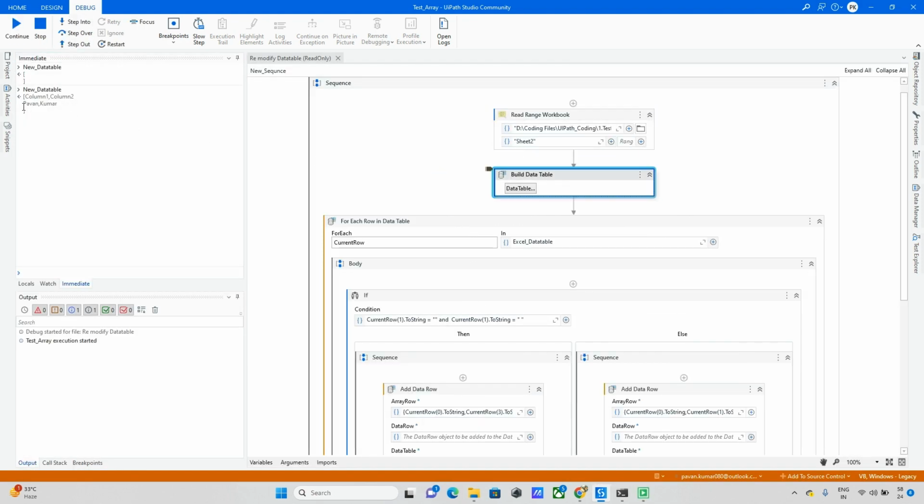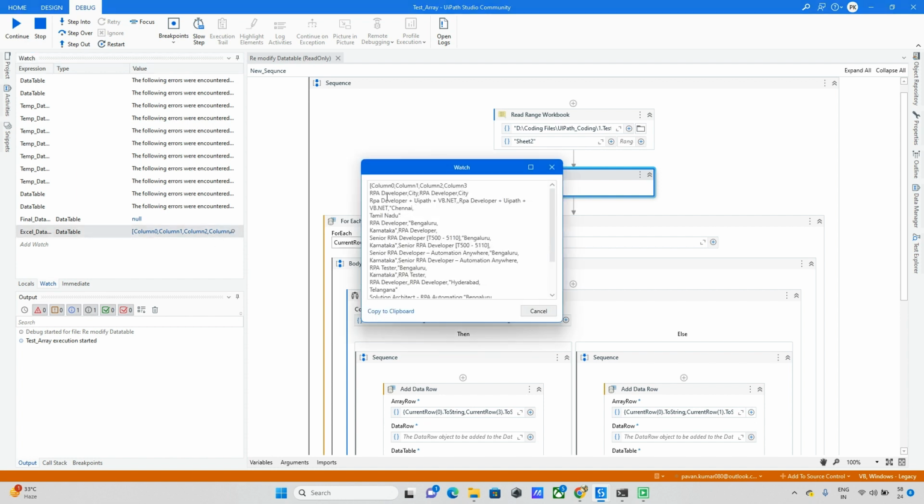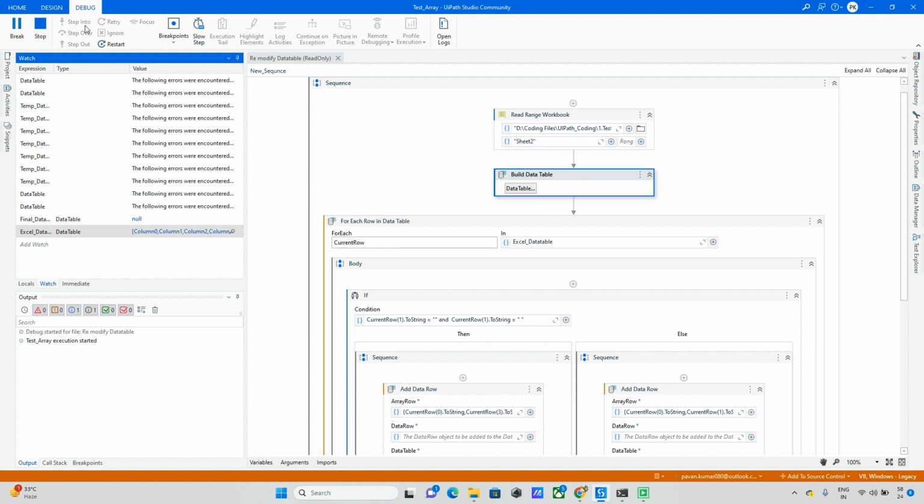Okay, data has been read. I want to check if I got all this data or not. So I will just check final data table. Okay, not this final table, this is the Excel data table. Let me check. If you see here RPA developer, so we got that headers. I mean without headers it's reading this data. Okay, now let me run this.